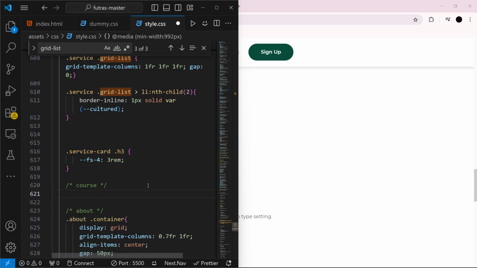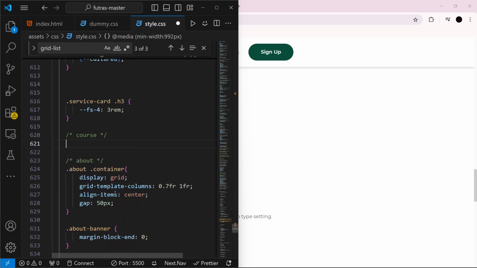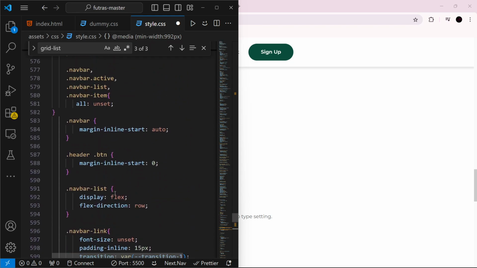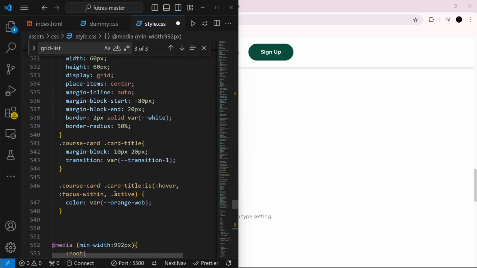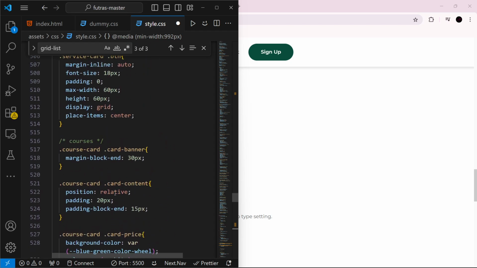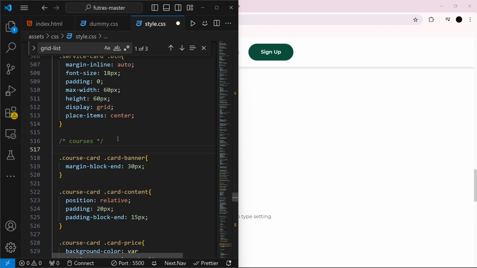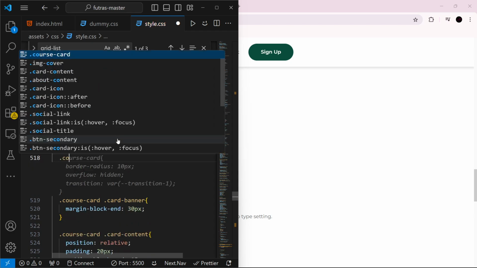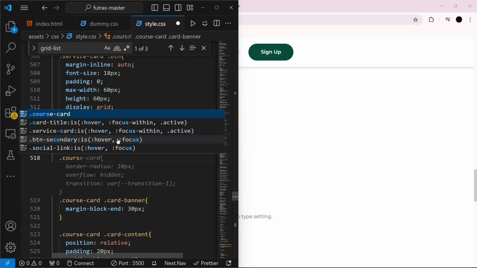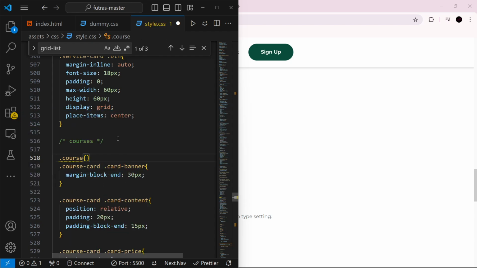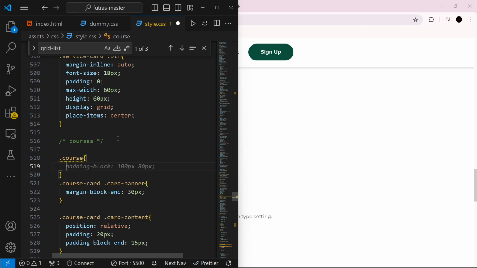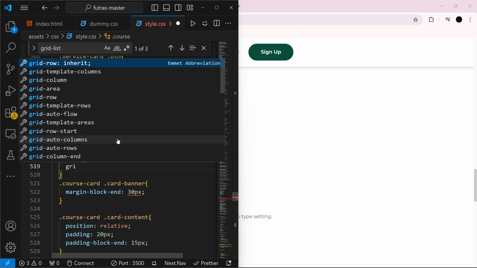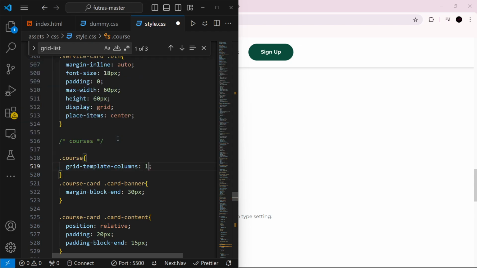I think there is some issue with that one. Let us write here dot codes, dot codes, grid template columns 1FR 1FR 1FR. Like I am adding three columns, right?